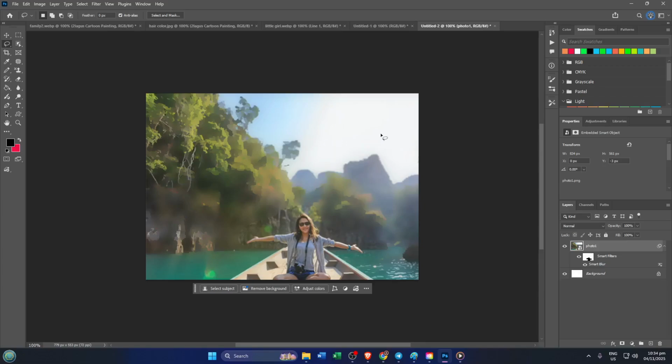And that's it. Blurring the background is a fantastic way to draw attention to your subject and give your images a professional finish.